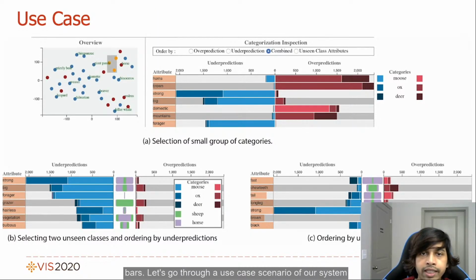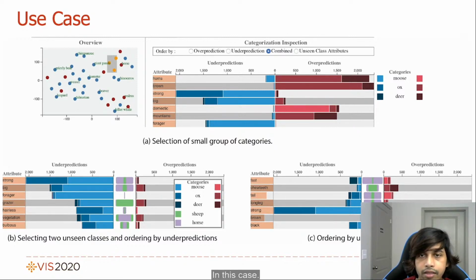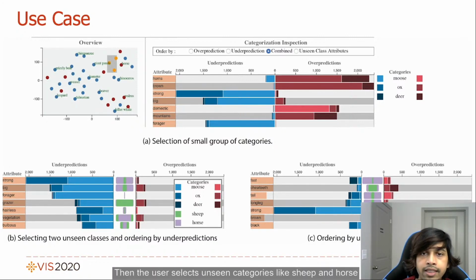Let's go through a use case scenario of our system. First, the user selects a subset of categories. In this case, it's moose, ox, and deer. Then the user selects unseen categories like sheep and horse, which are close to the selected seen categories. After the unseen category attributes are populated, the user orders the attributes by underpredictions.